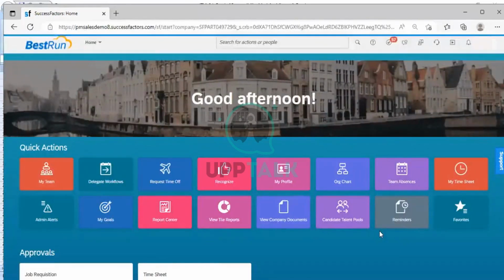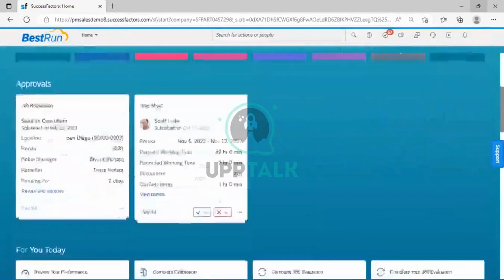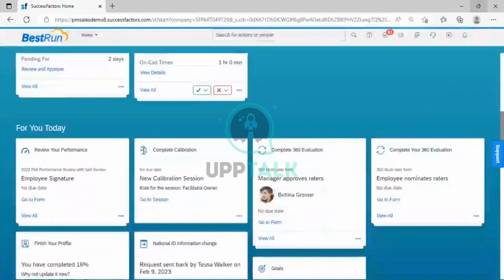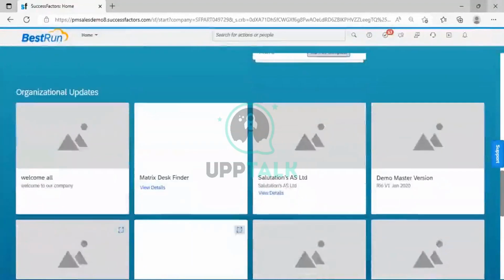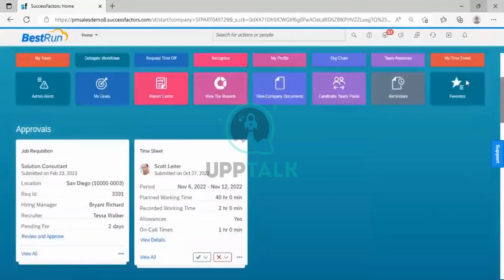Then, coming to the home page, you have these categories, or we can call them sections, which are the standard ones, where you can see the quick actions. When I scroll down, you can see approvals, what is there for you today, and organization updates. These are the standard categories.